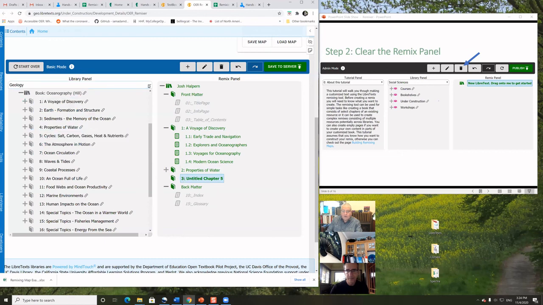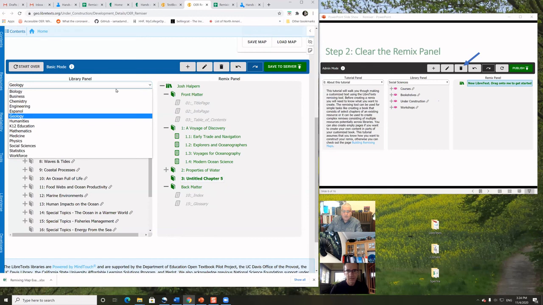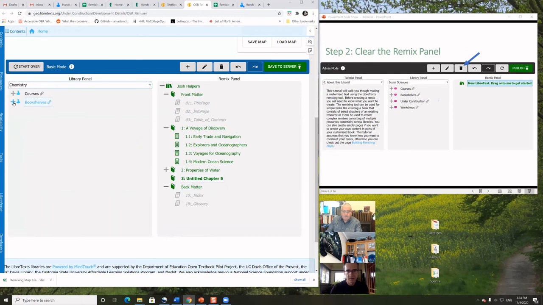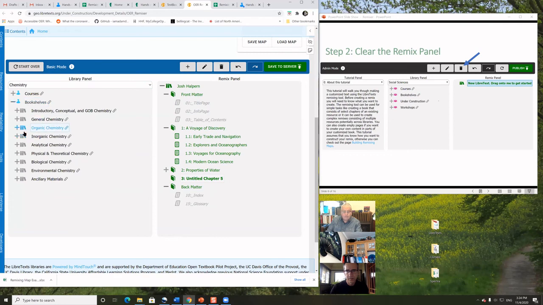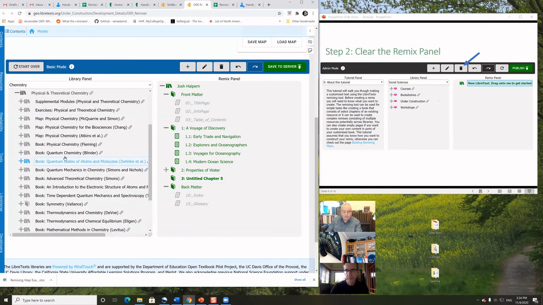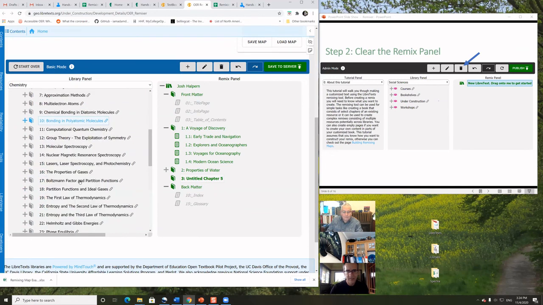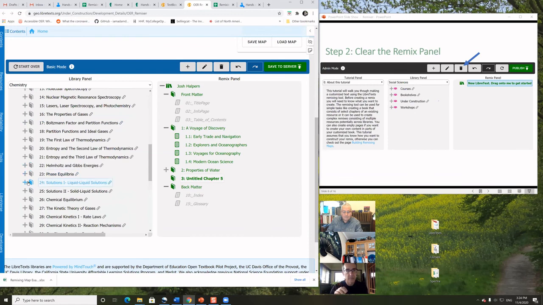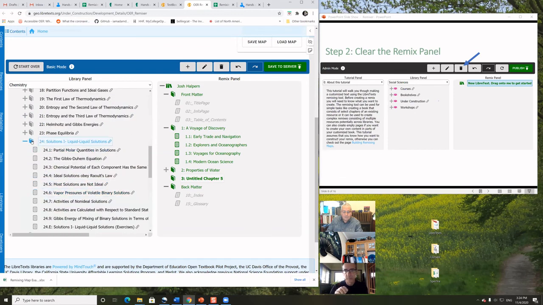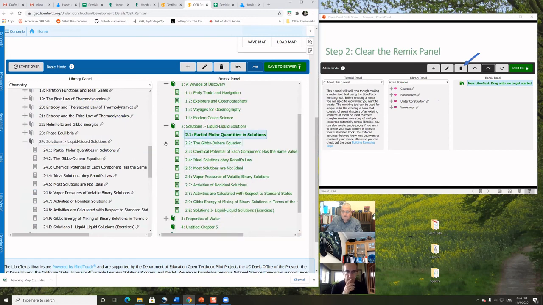And now what I want to do is go to the chemistry library. I'm going to get something from chemistry, from the bookshelves. I'm going to go to physical and theoretical chemistry. And I wanted something from Macquarie and Simons. I have a copy of my remixing map here. I'm not doing this offhand. Let's find it. Solutions 1. And I'm going to take this whole thing, I'm going to bring it over here, and I only want a few of the pages.